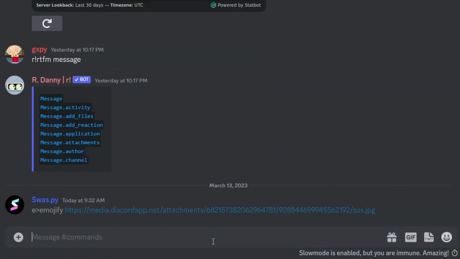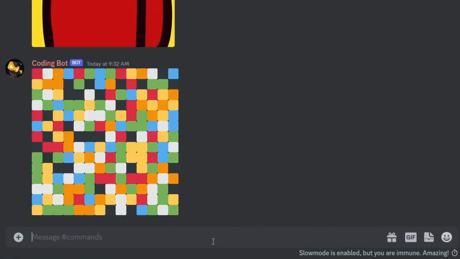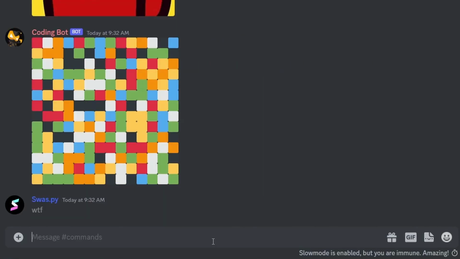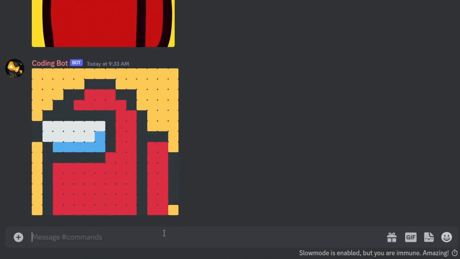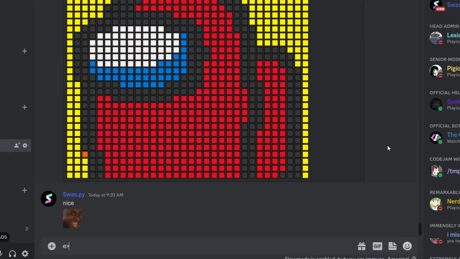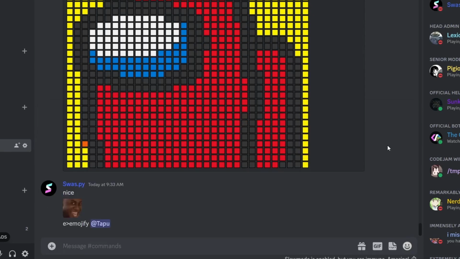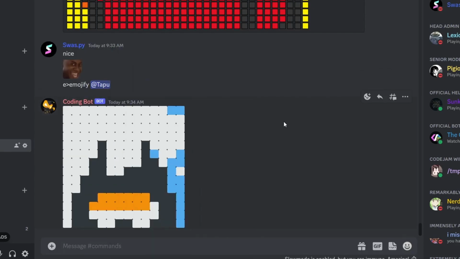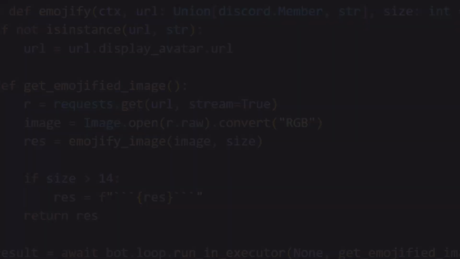After some time, I made it work. Okay, maybe not. After fixing a bunch of bugs, it actually works. I made it work with both image links and user profile pictures. It seems to work pretty well with images that have less detail, but nevertheless, it's really fun to play around with. So, let's see how it works.